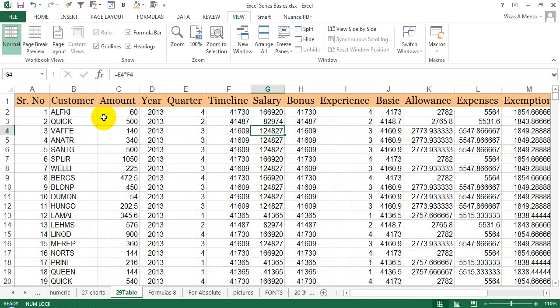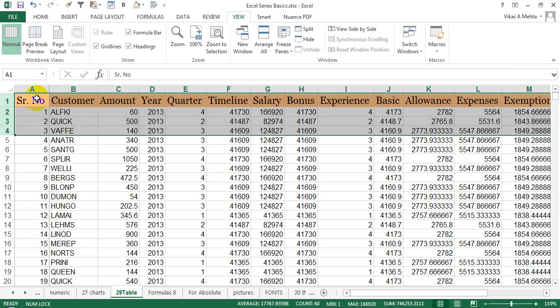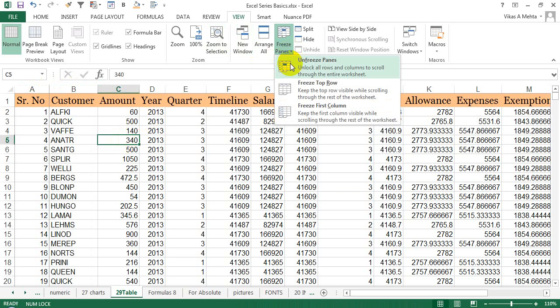Now let's say you want to freeze this row and this column. So what does the rule say? The rule says to keep the selected cell in the cell which will be the next cell after freezing the rows. What does that mean? It means that if you want to freeze these rows and these columns, which is the cell that remains? It is this cell. Then select this cell. First I will unfreeze panes, now freeze panes.